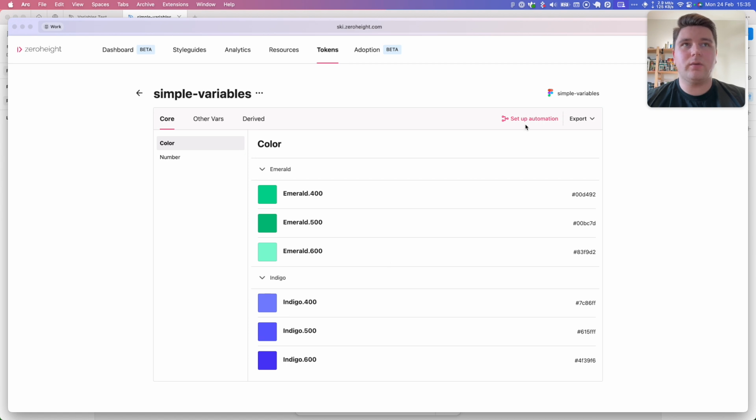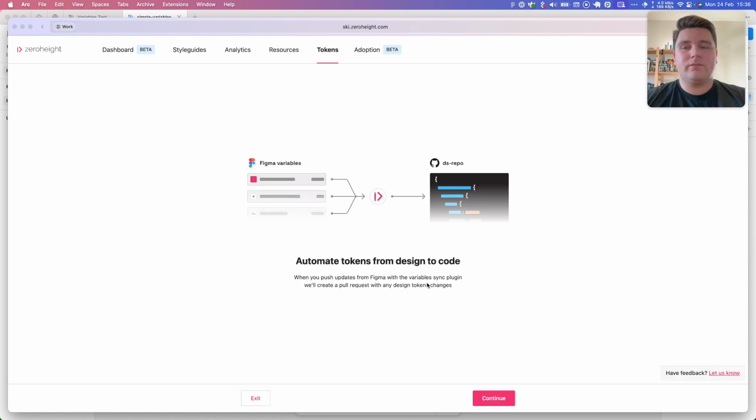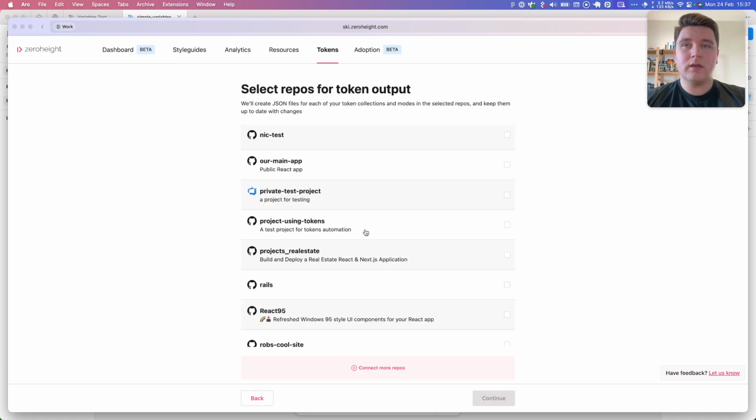So let's set up our automation. Tokens automation works for Figma variables as well as Figma styles. The only difference is that Figma variables will be pushed via the plugin and styles will have to be brought in manually. Let's choose a repository to push our tokens back out to. I'm going to choose this one here.